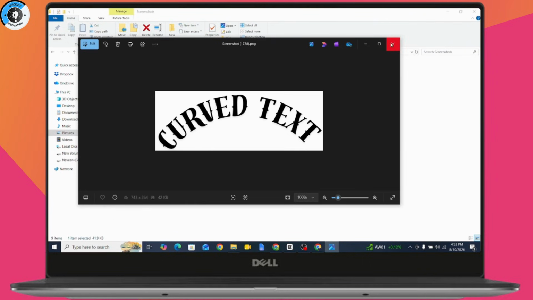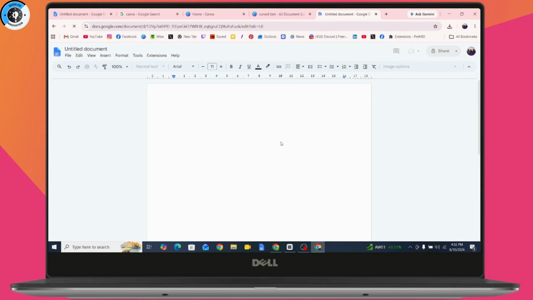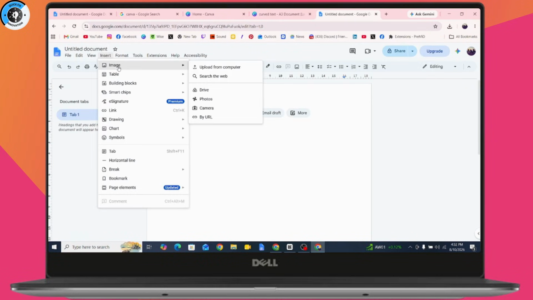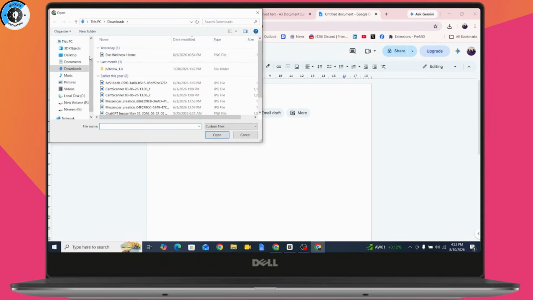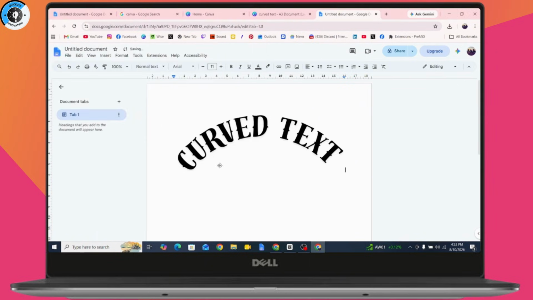Once you've saved, now you need to go back and then open up your Google Documents. After opening your Google Documents, go with Insert, go with Image, go with Upload from computer, Pictures, and select the screenshot. Click on Open and that's it. You'll have your curved text.